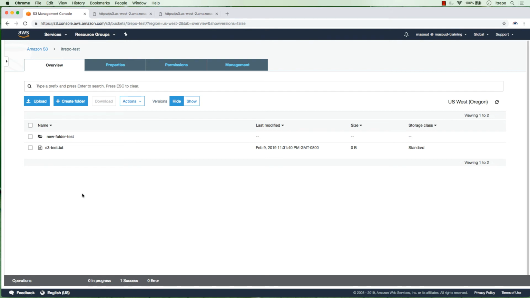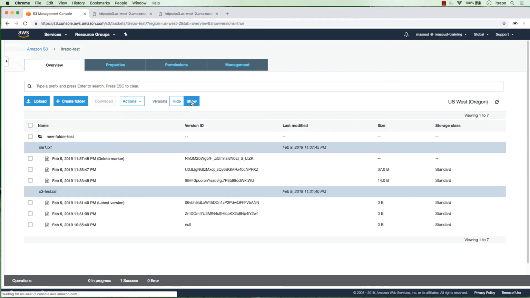But the object is there. It's like a hidden object. So if you accidentally delete something, I know it's going to be a little bit confusing, but in order to restore your file, you have to go to the versions and delete this object, the one with the delete marker. If you delete this one, then you should be able to see the previous state of your object.